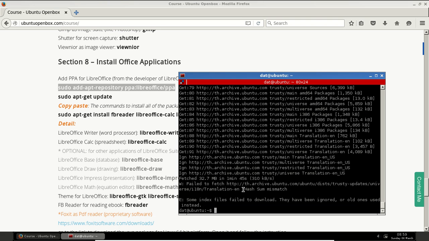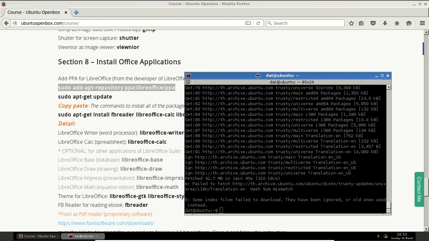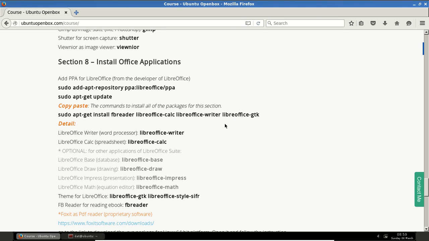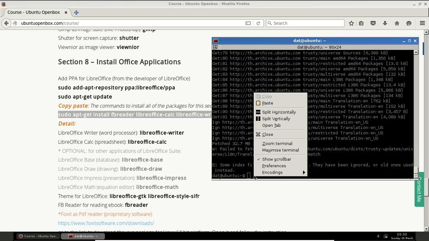We have some errors, some mismatch. It's due to the server for this repository being down or something. This is not an important error. And the next thing we will do is to copy and paste the command to install all the packages for this section.